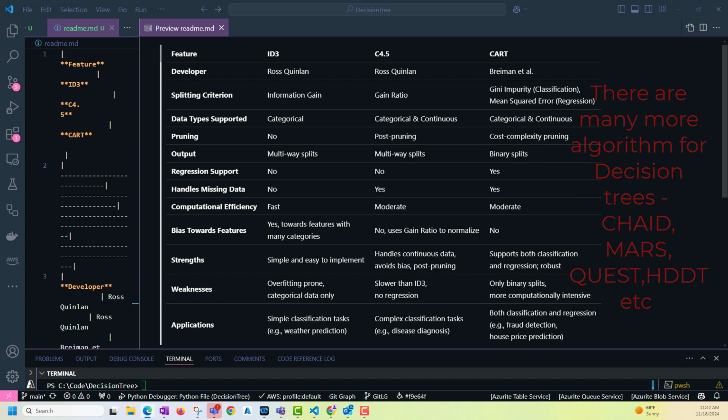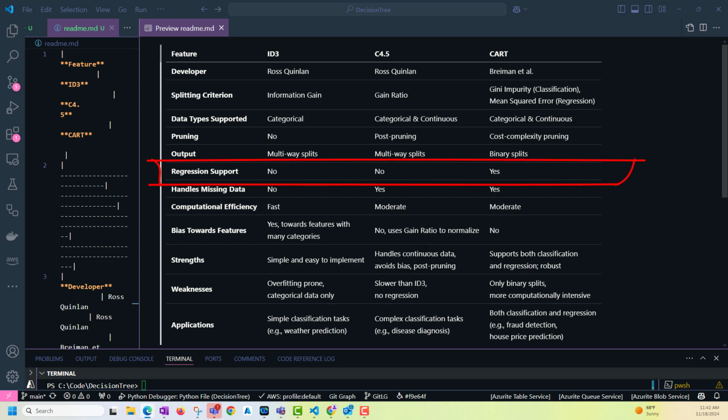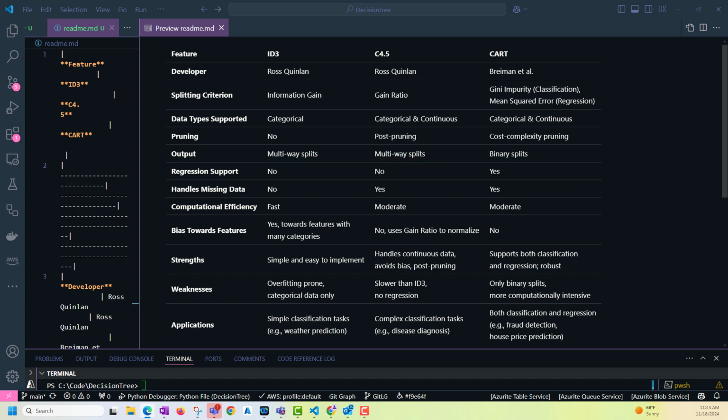So when we say regression support in the context of decision tree, it means the algorithm can handle regression tasks where the target variable is continuous rather than categorical. In classification tasks, the goal is to predict a discrete class label, whether the data belongs to color red, blue, green. In a regression task, we aim to predict a numerical value, like what will be the price of the houses or the price of a stock. So that's where the regression comes into the picture.